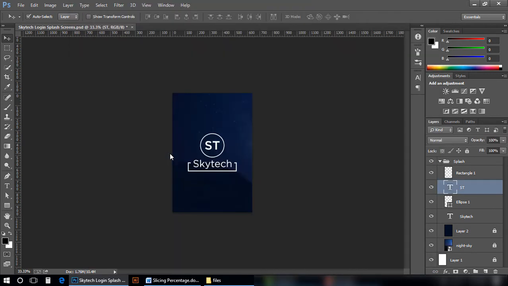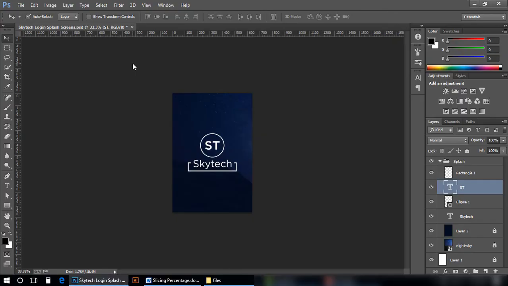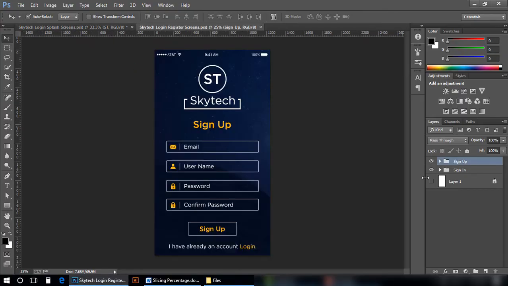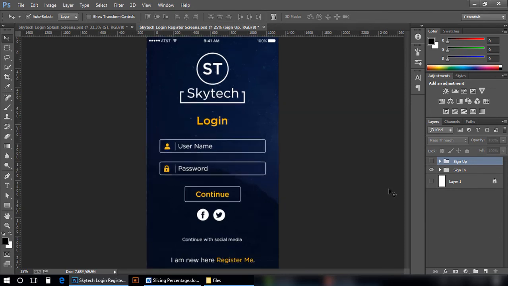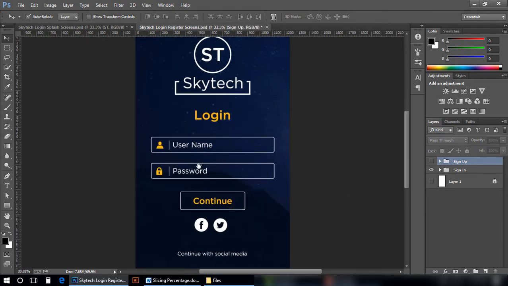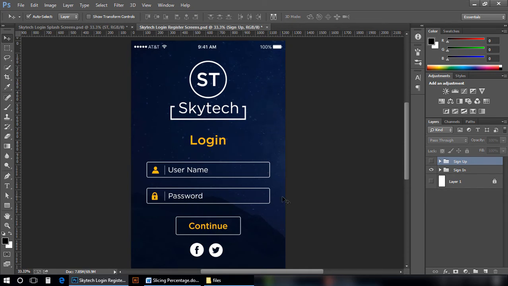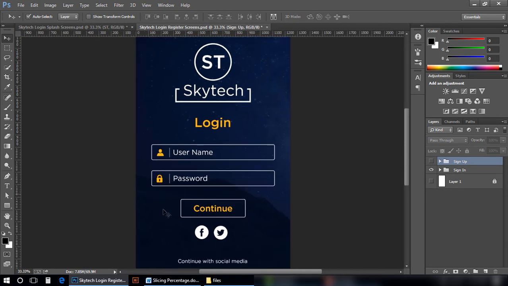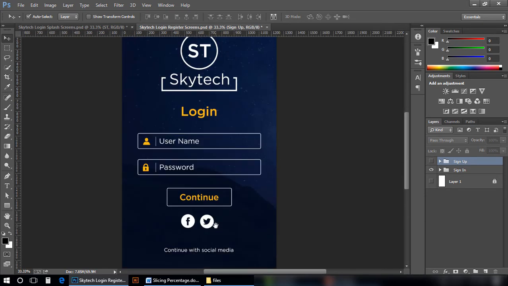Splash. Now I'm going to tell you how you can slice the icons. Let's open other file of login registration screen. Sign up, sign in. We need to slice a few things from this screen. We need to slice separate background, this logo, these two icons, Facebook and Twitter icons. Rest will be done by the developers.